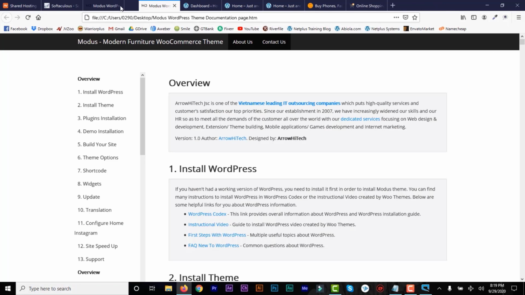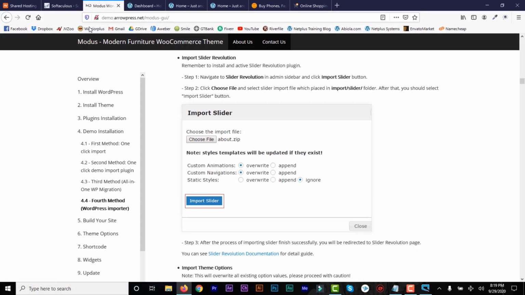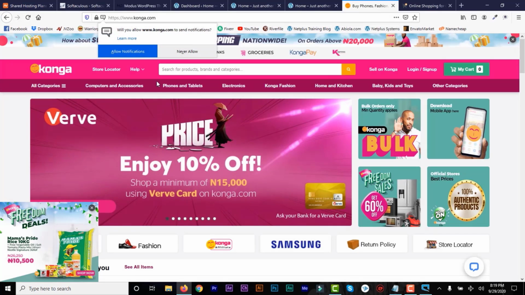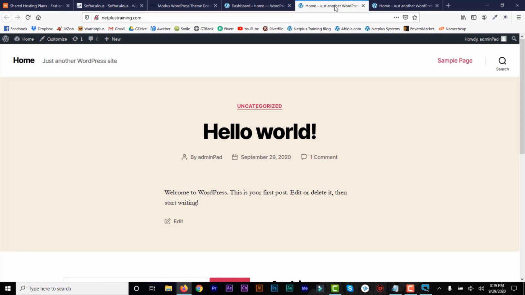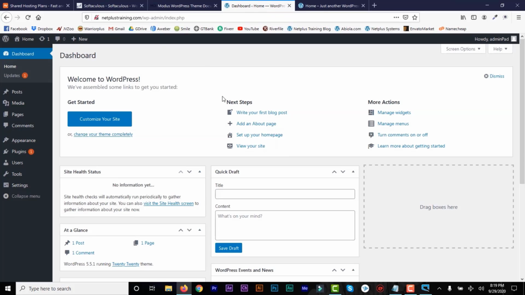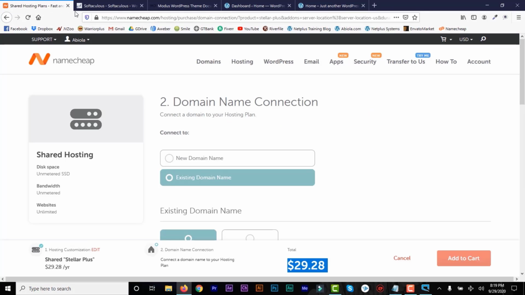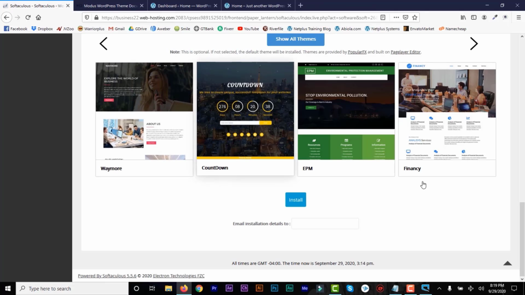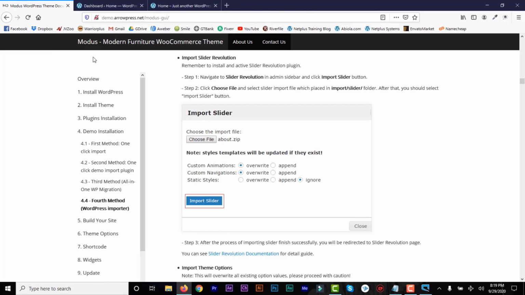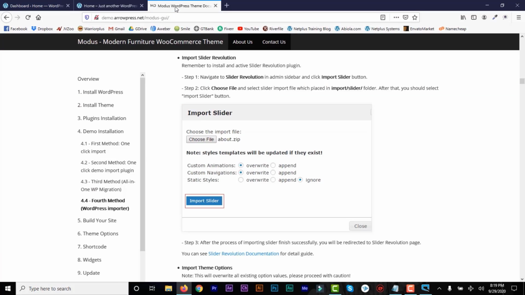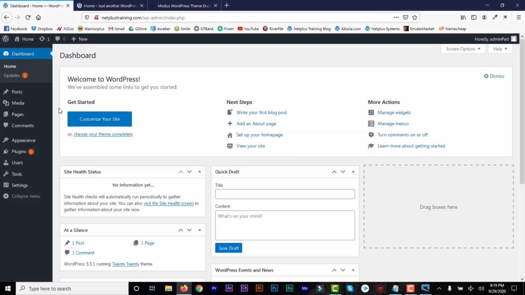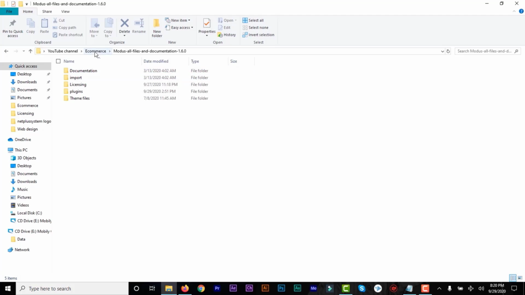So I'm going to log in, and let me close all these tabs. Conga, let me close the tab. Jumia, close the tab. I only want to see the back end and the front end. This is the back end where you will install everything. Your hosting, we don't need it. Let's close that now. This is your hosting account, and we can remove that also. And then let me just leave the front end, back end, and the documentation.